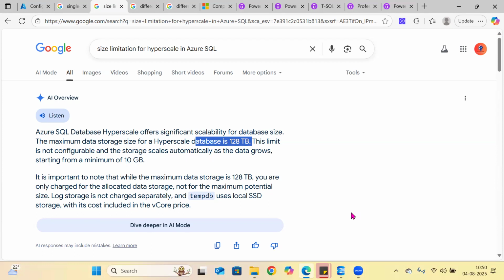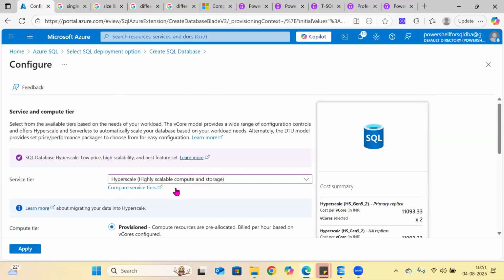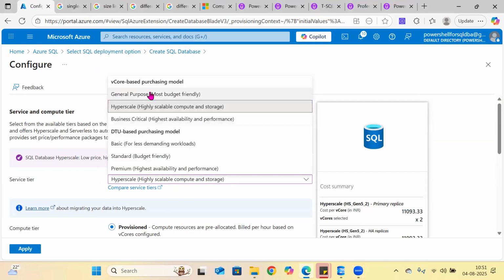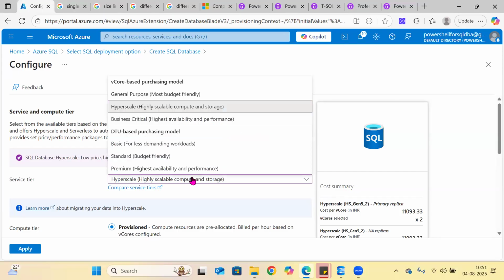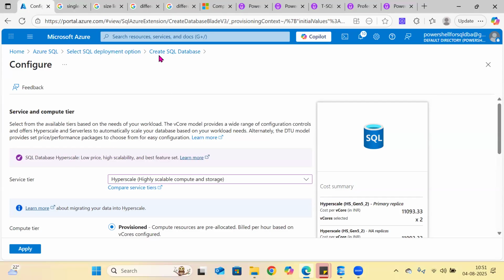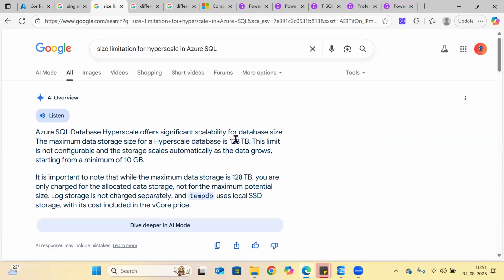If you are going with PaaS, in all the modules you have, either general purpose or business critical, all have the limitation of 4 terabytes. You cannot use more than this 4 terabytes. But if you are going with hyperscale, you have the facility to go with 128 terabytes of space.